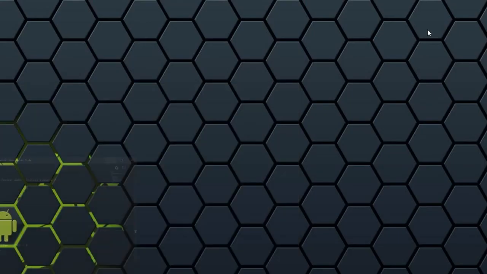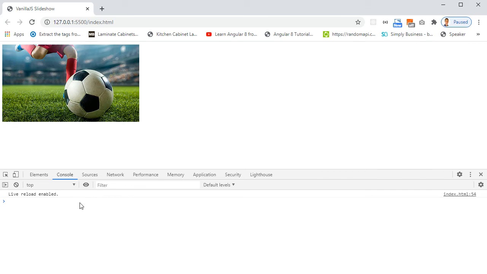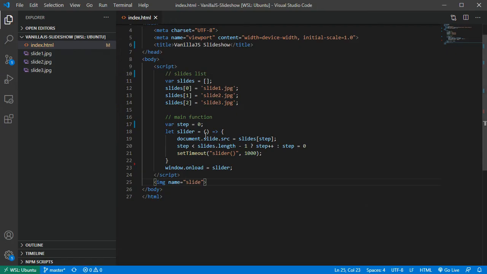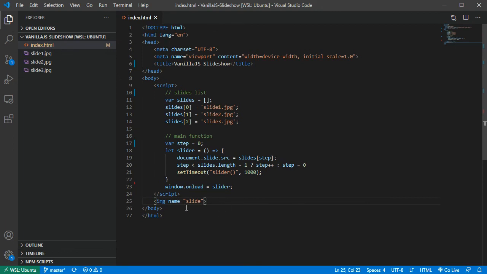I already have it open somewhere. Here, if I refresh, now I can see that the slider is working. So I'm checking the console. In the console we don't have any errors. So this is a pretty simple slide. You guys can add more functionality if you want, more styling and stuff like that.